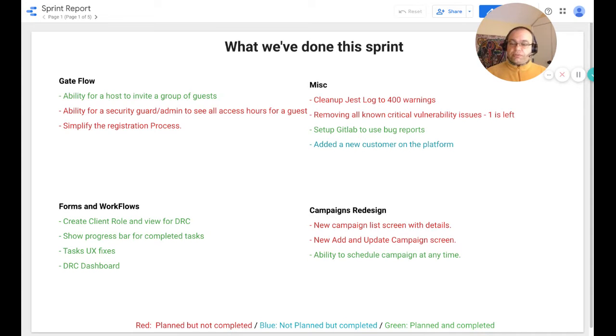This is the engineering summary update for the sprint ending on January 18th, 2022. So this sprint, we've worked on GateFlow, forms and workflows, miscellaneous tasks, and campaign redesign. For GateFlow, we added the ability for a host to invite a group of guests.